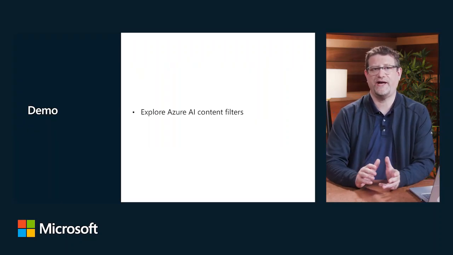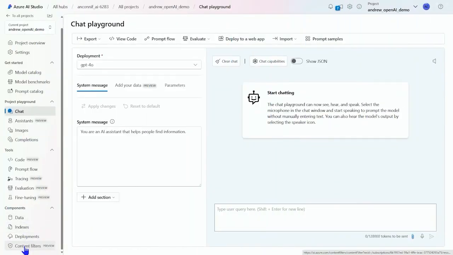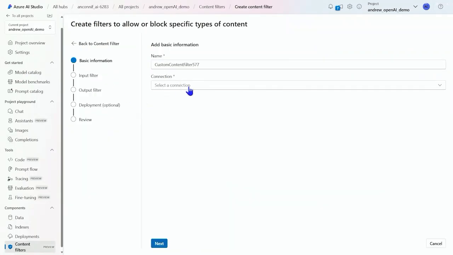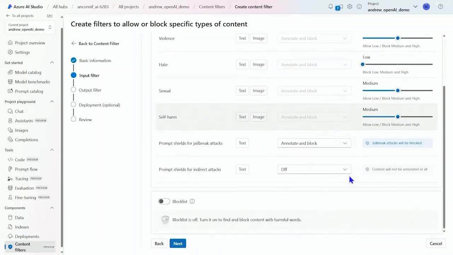Let's look at Azure AI content filters. Here I am in the chat playground, and I'm going to open up my content filter section. So again, we're in the Azure OpenAI inside of Azure AI Studio. I open up the content filters, and this is where I can set the thresholds for incoming and outgoing text. So if I am on high threshold, that means I'm going to allow more. And if I'm on low threshold, that means I'm going to allow less information through. So I'll leave that one set to low.